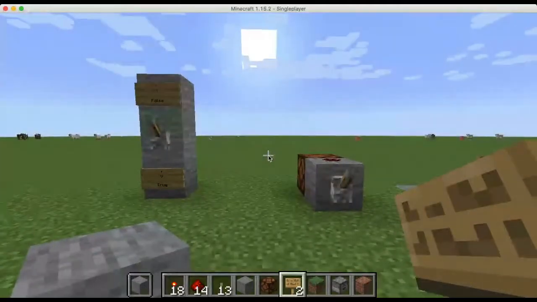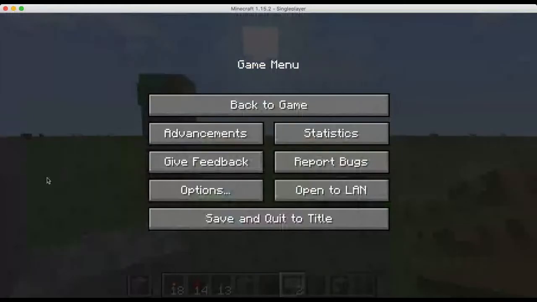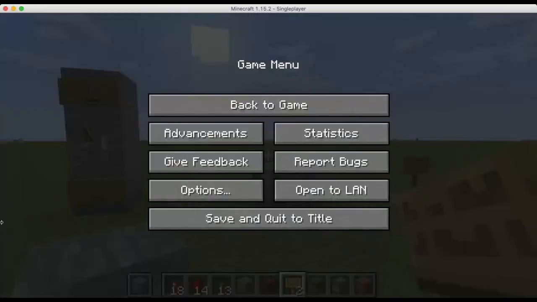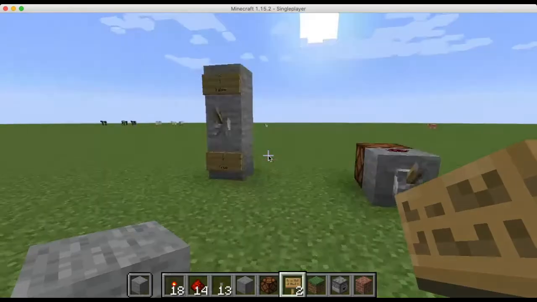And here we are in Minecraft. Two secs, I just gotta get my instructions up for myself. So, we are in Minecraft. Just gonna open up the chat so I can see it. Okay. So we are in Minecraft.